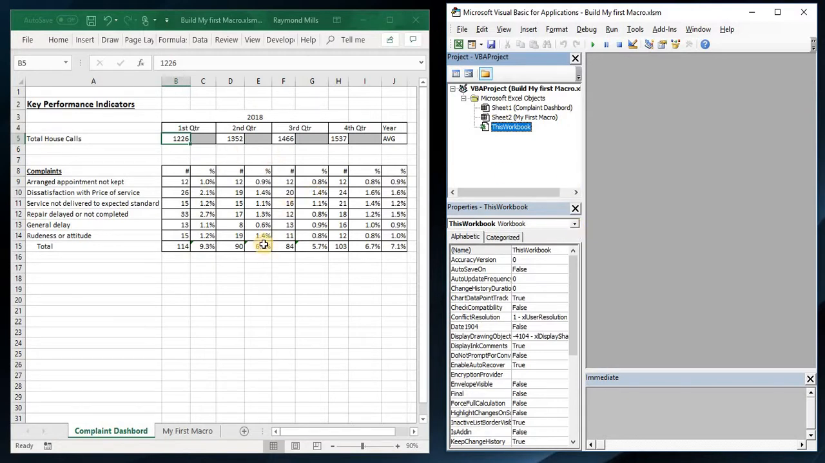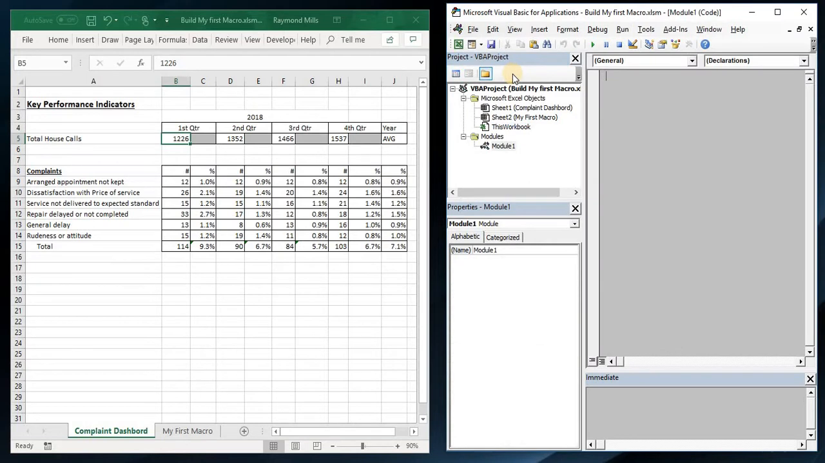Okay, let's add our first macro. Let's add a module. Insert, Module. There we go. Pretty simple. Now every module starts with the Sub and the title: My first macro. Really simple.